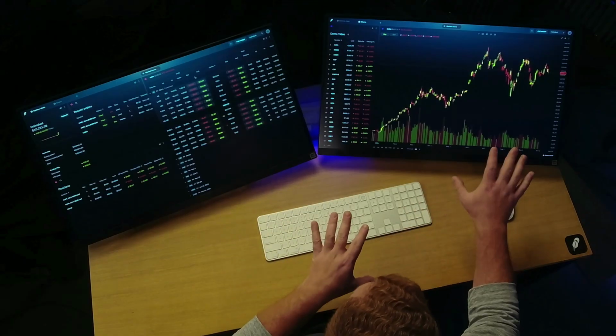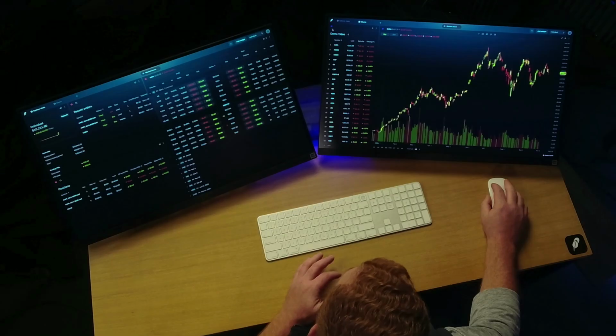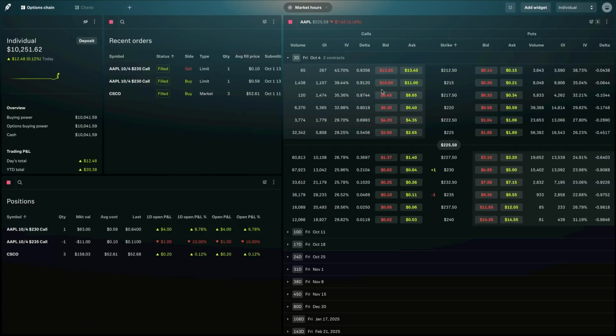Over on the right monitor, I've got my demo video watch list and a chart. First thing I want to do is get all of these widgets linked together so that our option chain will update as we maneuver through our watch list. If you notice on the right-hand monitor, the watch list and chart widgets are linked with this purple square, while over on the left monitor, orders, positions, and option chain are linked with more of this pink square.